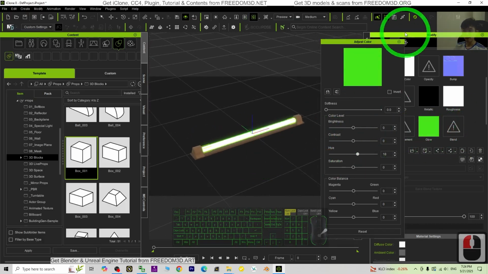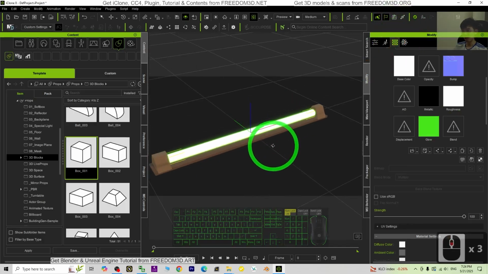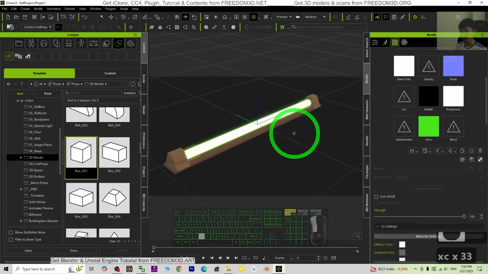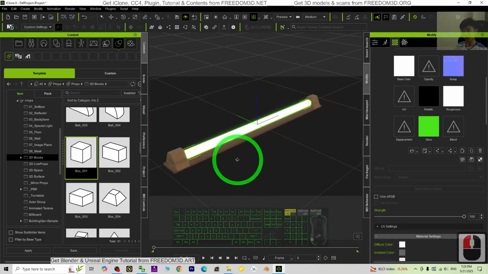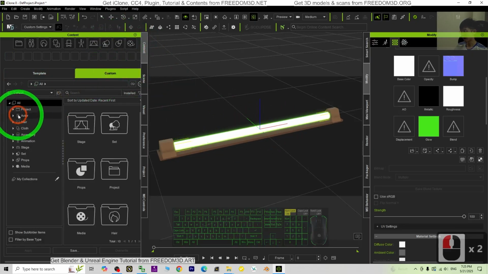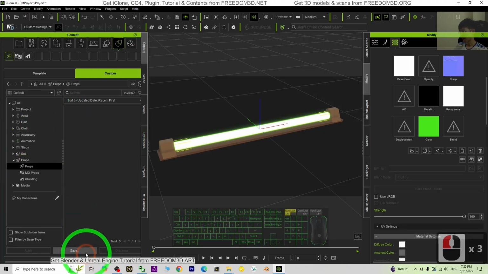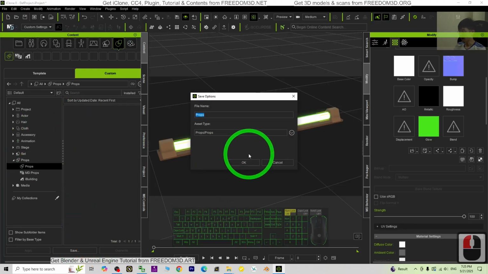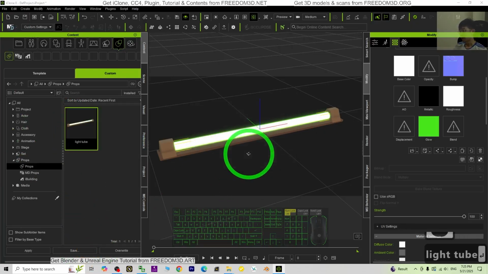Done. And that's all for today about my tutorial on how to create a glowing light tube for your iClone 8 3D animation software, and make it as a prop and save it as a prop here, custom. Under the prop, just save this light tube. And that's all for today.